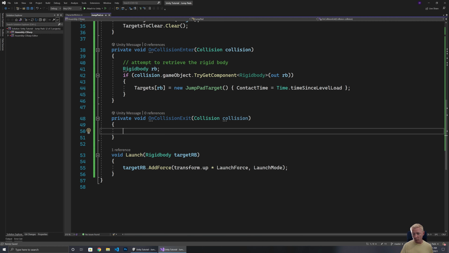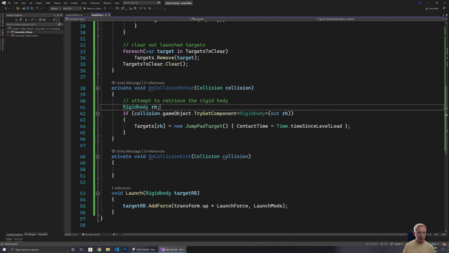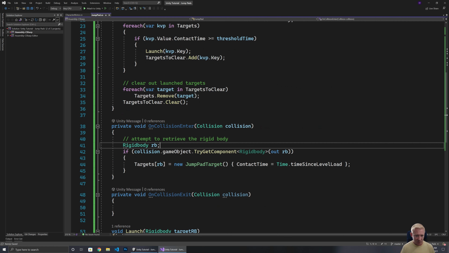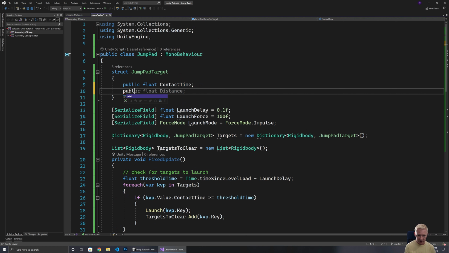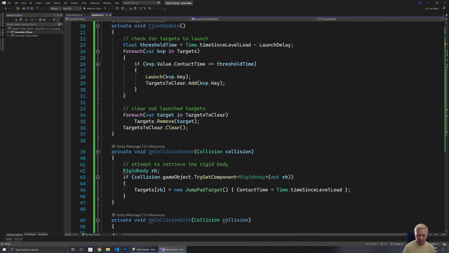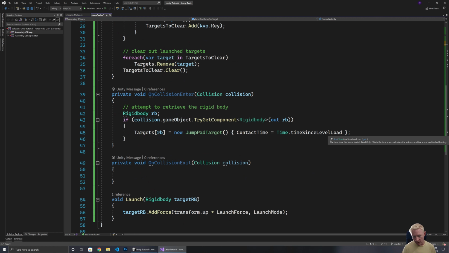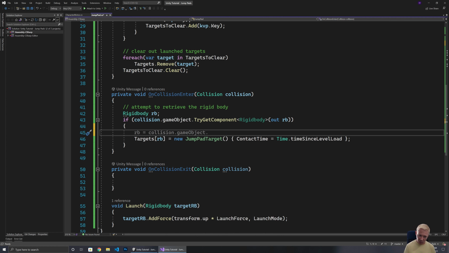So we can do that because when we collide, we can actually get the relative velocity of that collision. So what I'm going to do is have this here. We can have public Vector3 contactVelocity. So there's two things we could potentially grab. We could try and grab the rigid body's velocity, or we could actually grab the relative velocity.